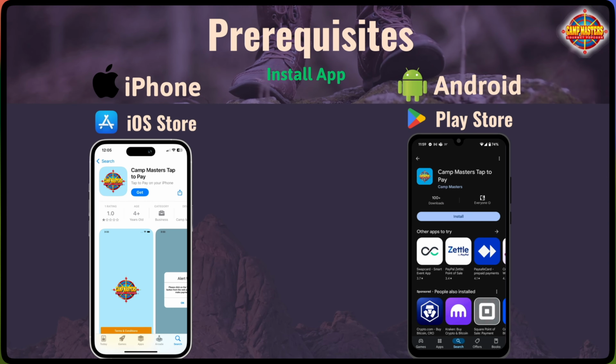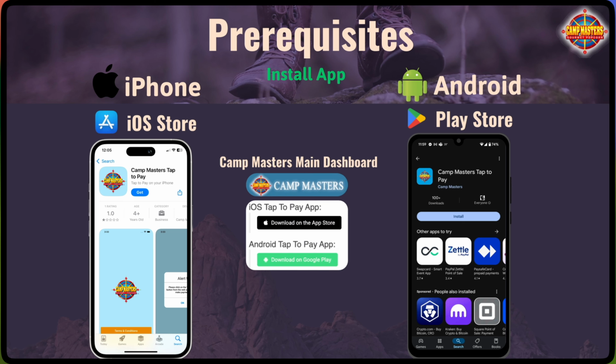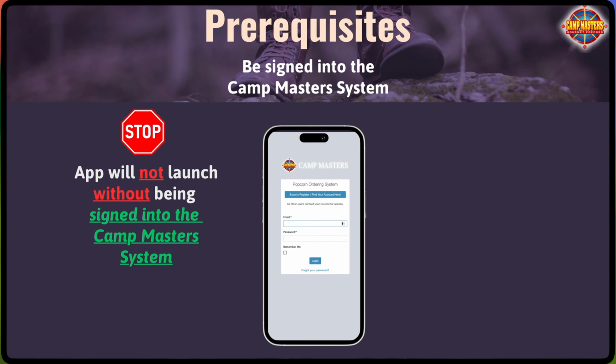Before using the app, you must download it from the App Store on iOS or the Play Store on Android. Pictured on screen are images of the app on both app stores. If you have difficulties finding the app within either app store, Camp Masters recommends signing into the system on your phone. There will be a button on your main dashboard to directly take you to the app to download for both iOS and Android devices.